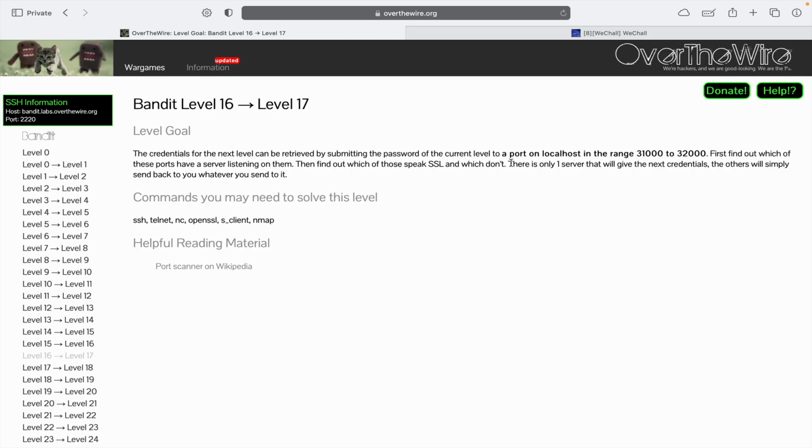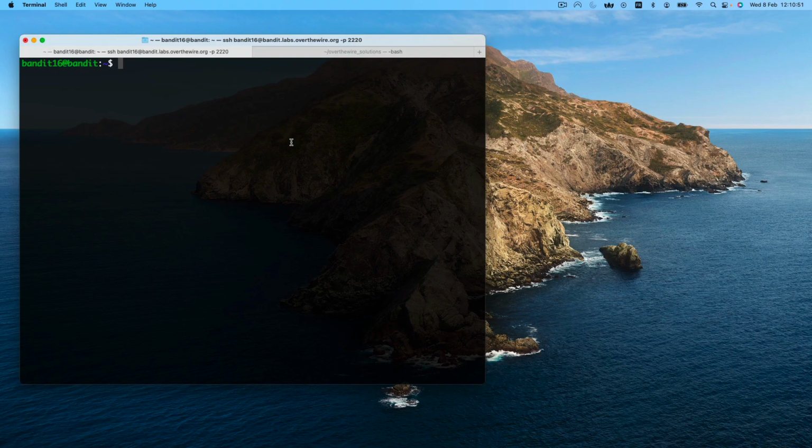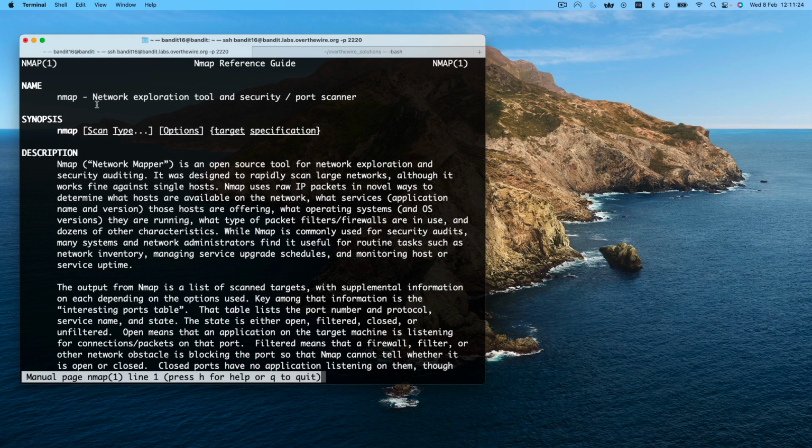Let's head over to the terminal. We first want to have our current password at hand. I store this locally. Our first step will be to scan for open ports. We will use the nmap command for this. Nmap is a network exploration tool and security or port scanner. This is how nmap is used. Our target will be localhost.